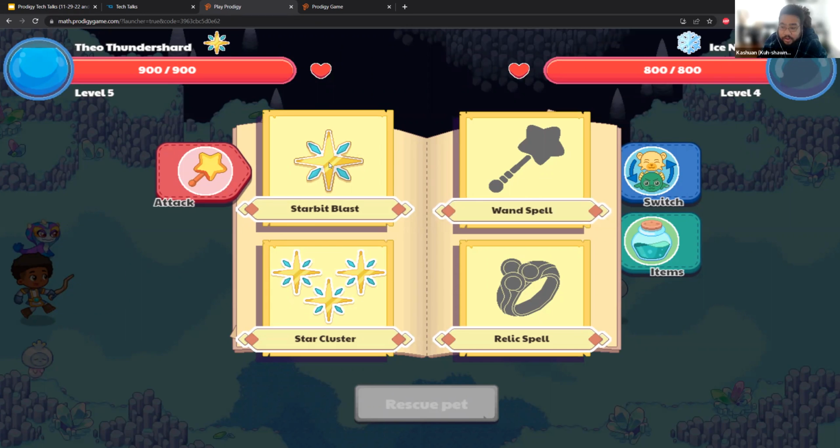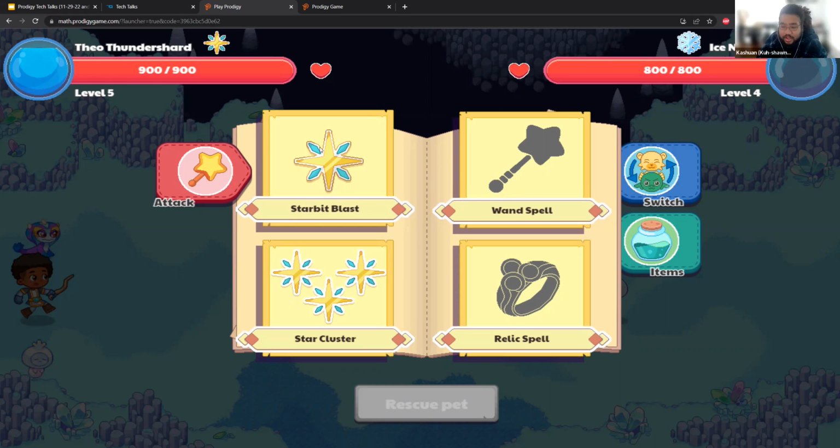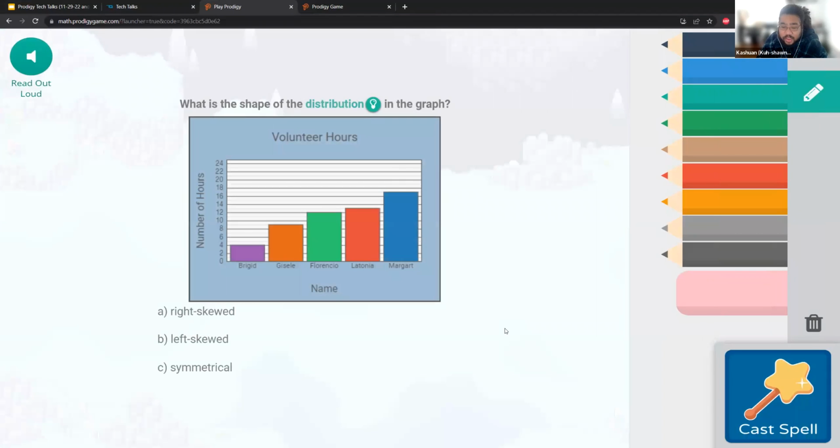So on here, I have my abilities that I can use. The game explains through all of this, but I skipped all of that since I've already gotten a lot of practice here. I'm going to use Starbit Blast on the enemy here, and this is where the game transitioned to the content part of the stage here.